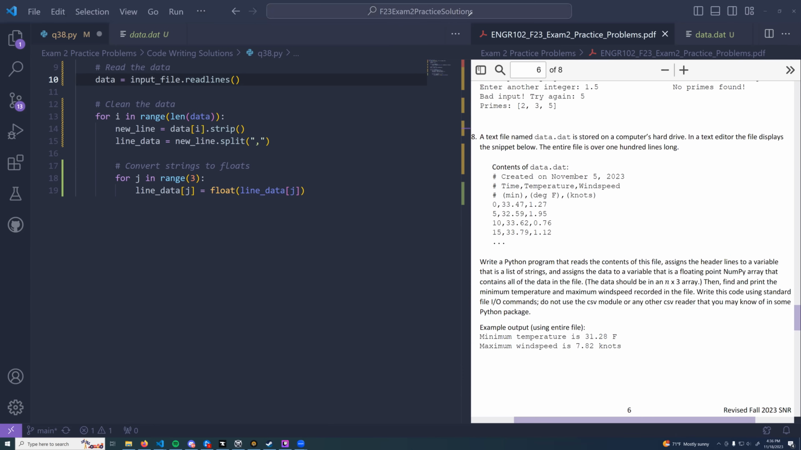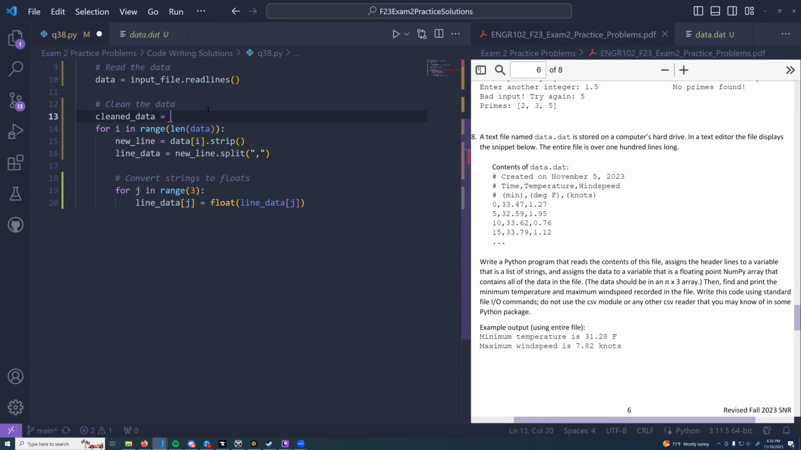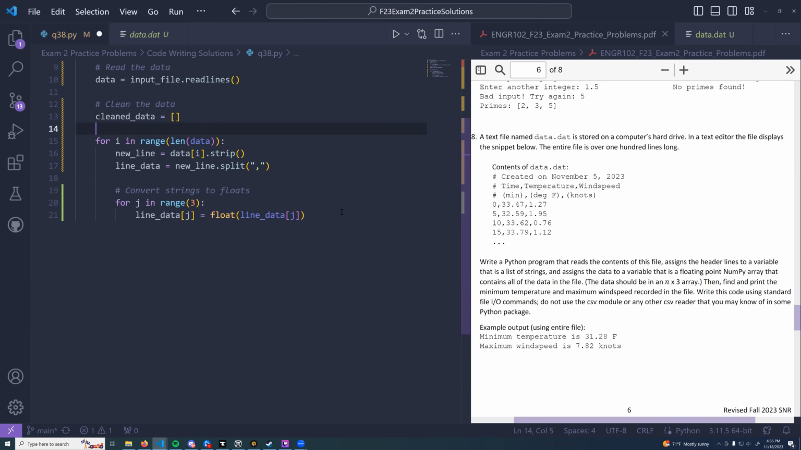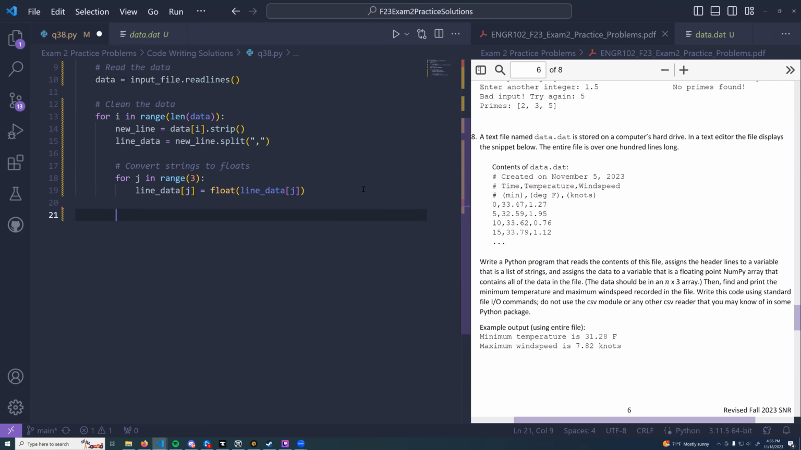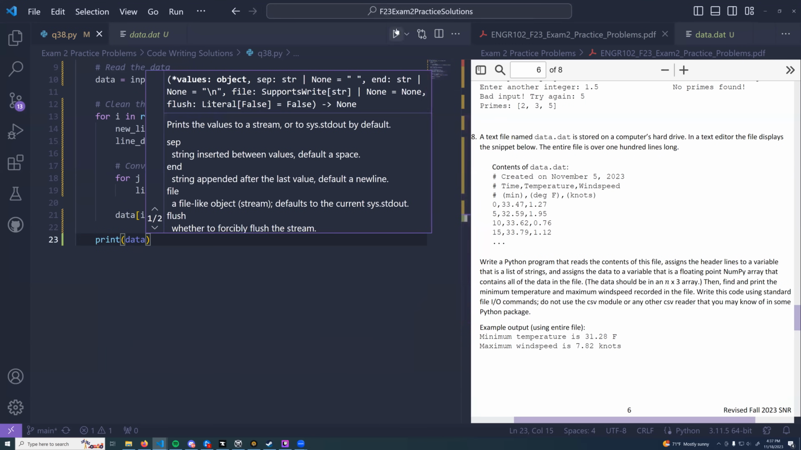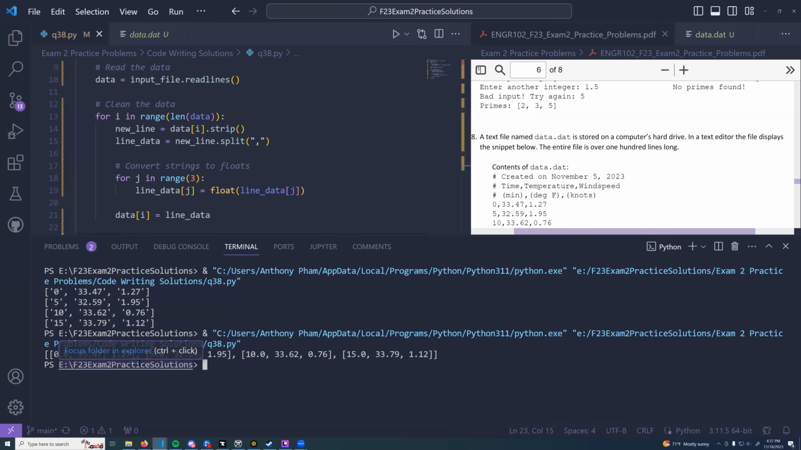All right. Now, if I print out, oh, sorry. I should make a new list, cleaned data. Well, I guess I can do this. We'll do data I equals my data, right? And then we'll print data. And there you go. I now have a 2D list, right? And every list contains 3 floats.